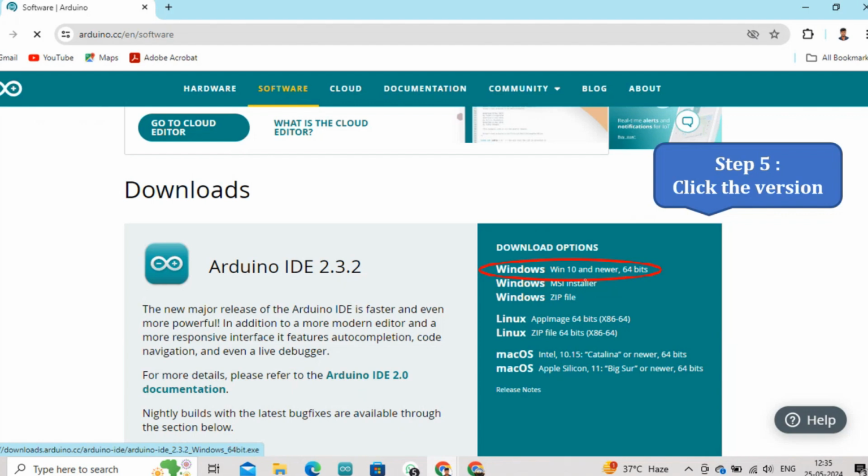It will ask what options you want, whether you are using a zip file or MS installer, and there are different options for Linux or Mac OS. If you are using Windows, click the first option, this version. It will be easier, it will directly download. It will take some time to download. If you are using a Mac, then you have to choose from these. Based on your version you have to choose.